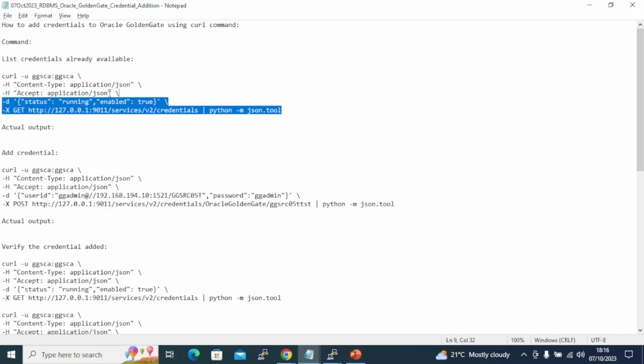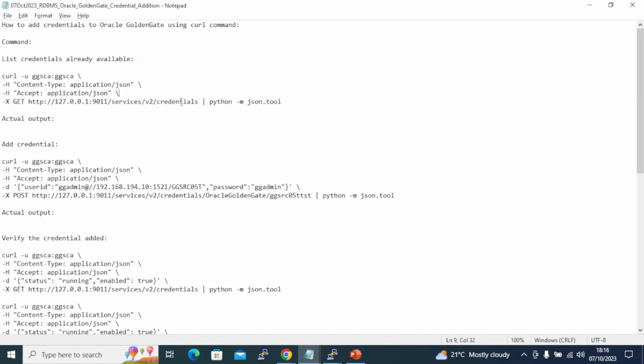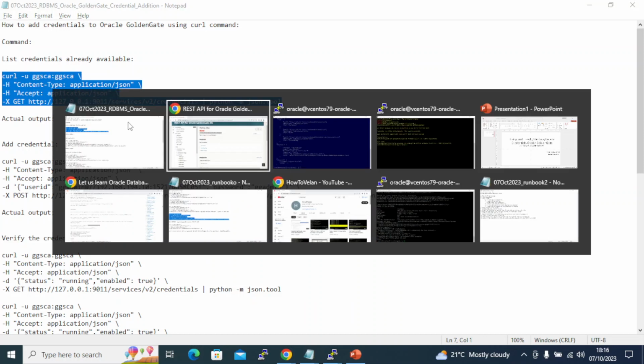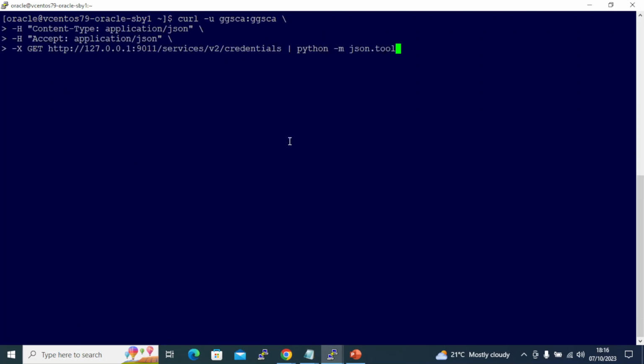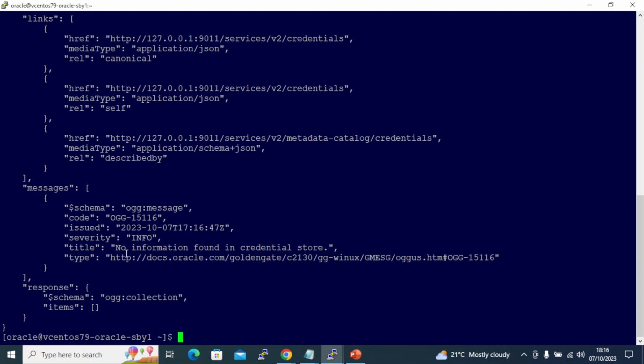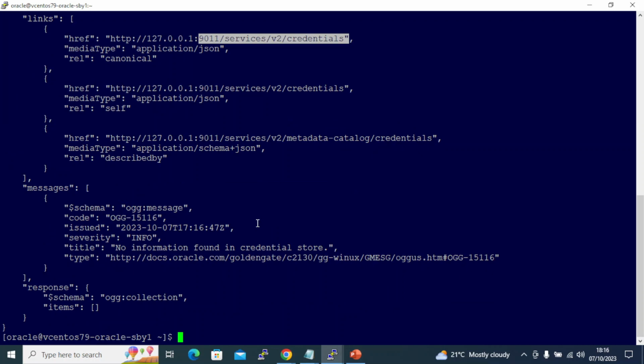Okay, so now let's get started. So I'm connecting to my GoldenGate deployment using the GoldenGate administrator user accounts. So alright, so I don't have any actions here. Why I kept actions here? Alright, so first we need to get all the credentials which are there in the database. Let me clear this. Okay, we see here no information found in the credential store. You see, this is the endpoint. Alright, and it doesn't have any credential which is already stored.